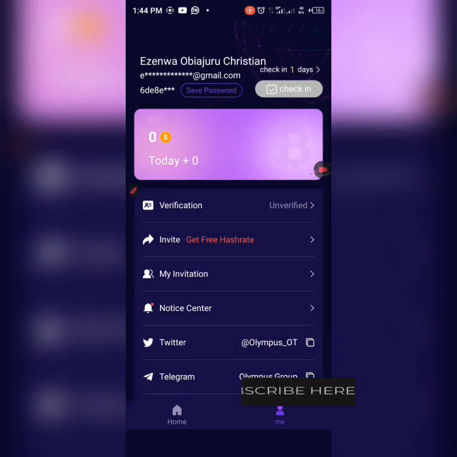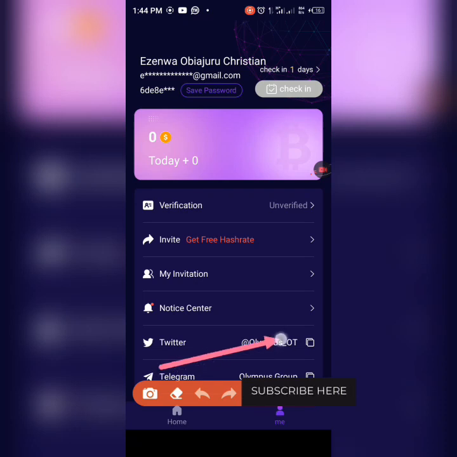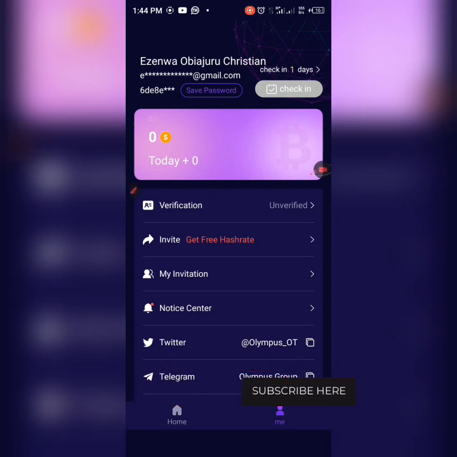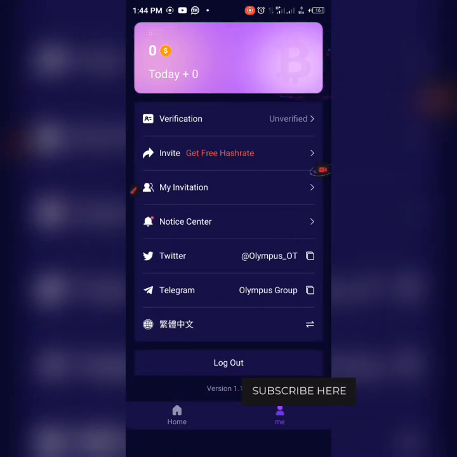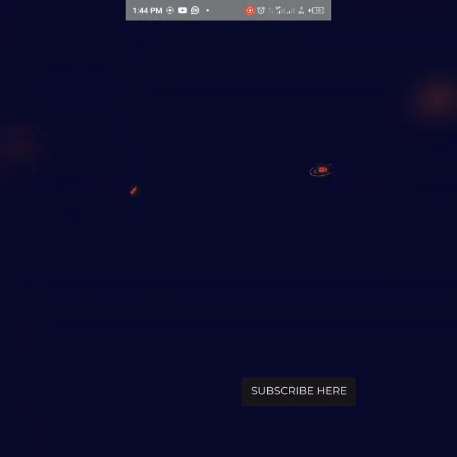Let's move to the next one, which is Twitter. This is Twitter here. This is Telegram. Click on this small icon here, or click on this one to copy. Then the next thing you need to do is to go to Twitter and follow them, and go to Telegram and join.